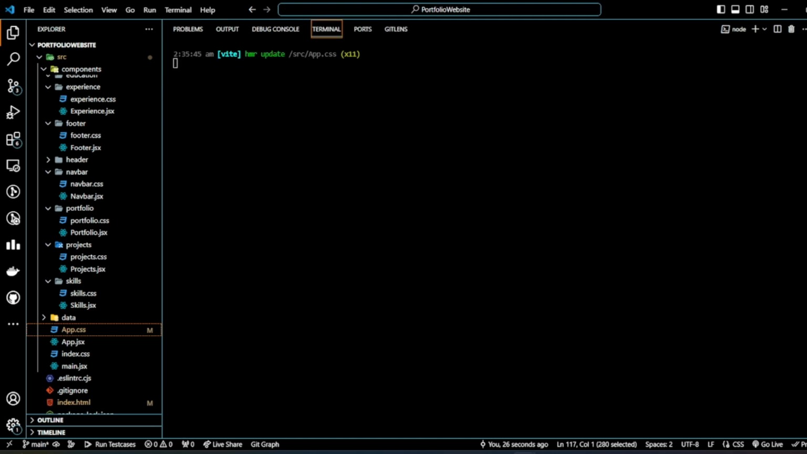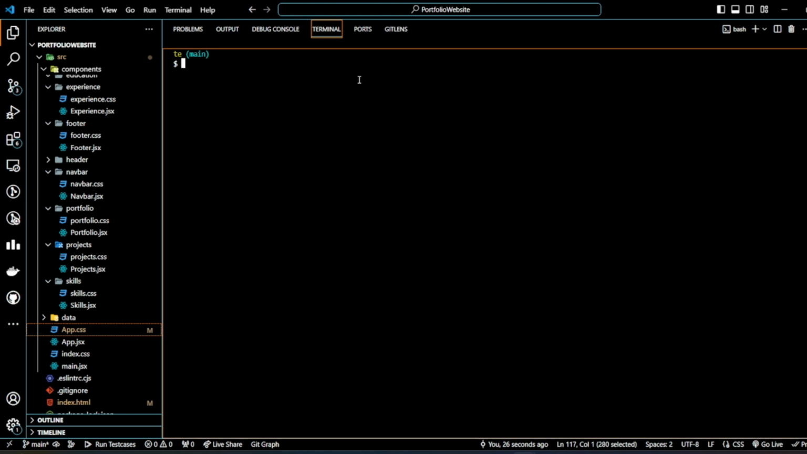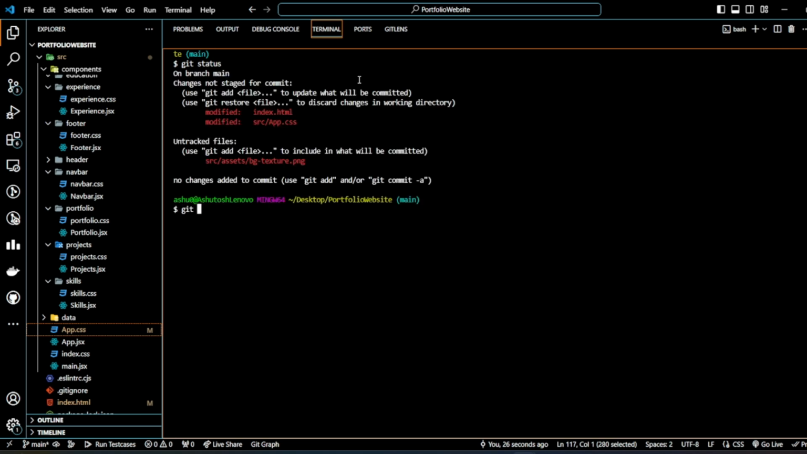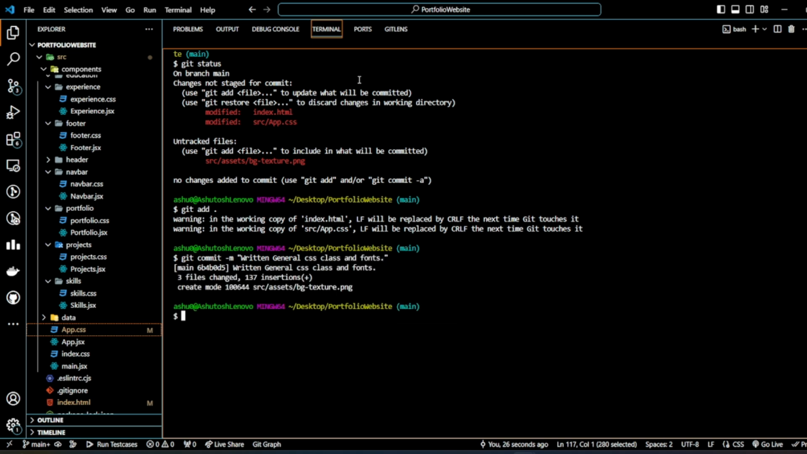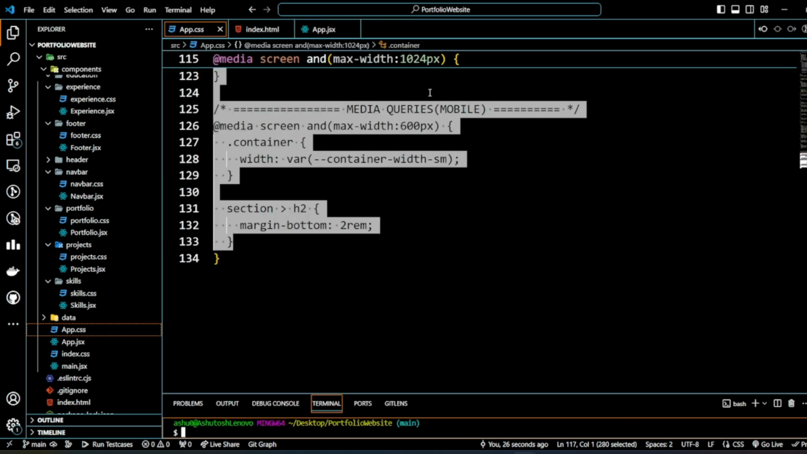We've done so many changes. Where is that? Oh no. Okay, git status. This is our Git Bash shell. So we're going to run git add, then git commit with the message: general CSS class and fonts. Next we will work on these things.